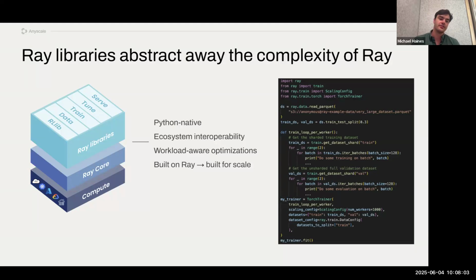And within each library, there are also optimizations that are workload aware. For Ray Data, for instance, we'll go into more detail about the architecture, but the streaming execution pattern of Ray Data is really good for large scale data processing.